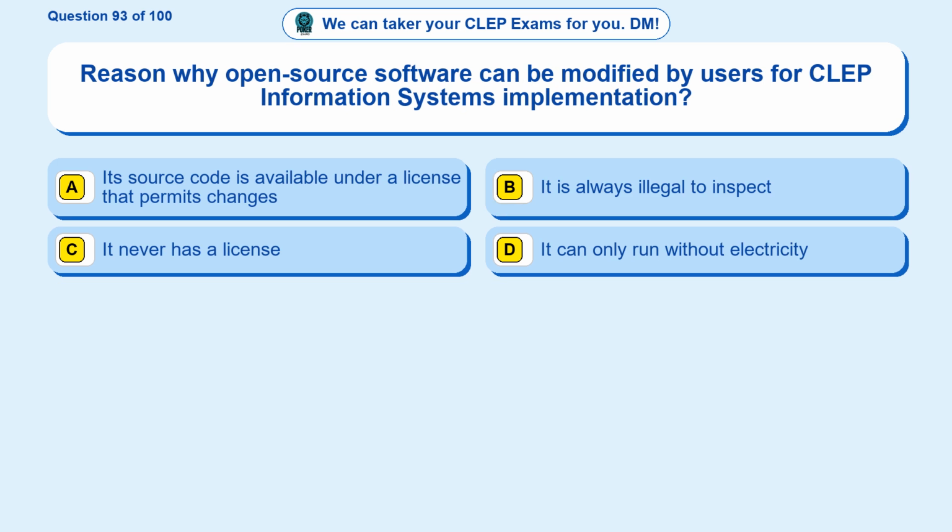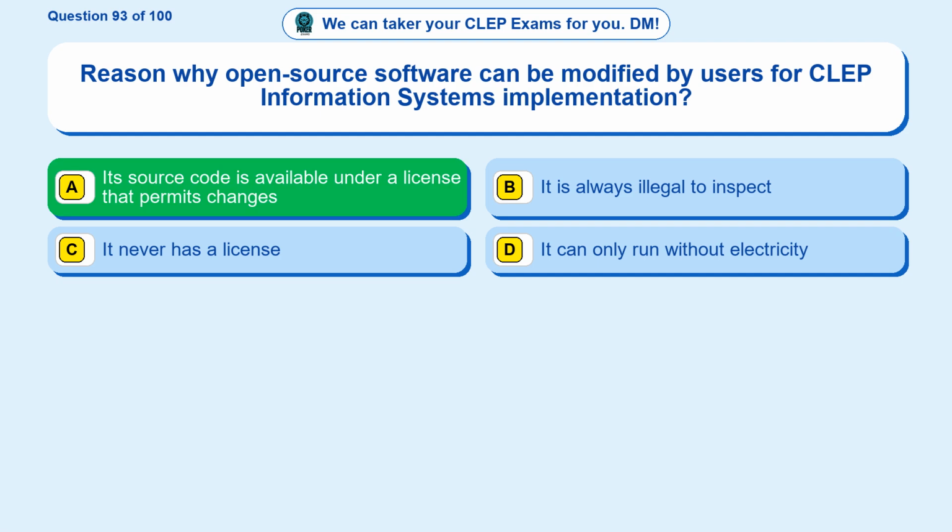Question 93. Reason why open source software can be modified by users for CLEP Information Systems implementation. Option A. Its source code is available under a license that permits changes. Option B. It is always illegal to inspect. Option C. It never has a license. Option D. It can only run without electricity. The correct answer is option A.